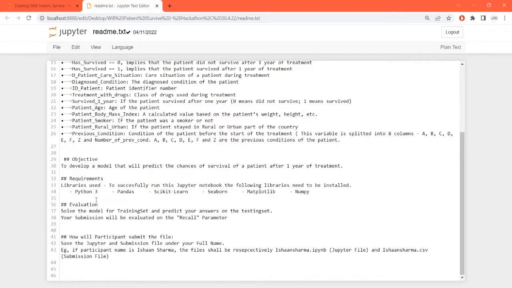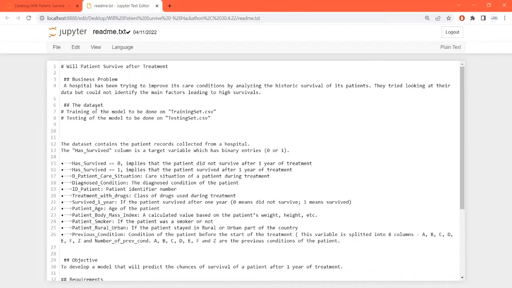How is the evaluation of the model being done? It will be done on the basis of the recall parameter. The participants joining this session can submit the Python file as a Jupyter file, as well as the CSV file, the submission file. You are required to train the model on the training set, and whatever results you receive on the testing set, you have to share in the form of a submission file. Once the submission file is received, your answers are evaluated on the basis of the test cases which we have done at the backend, and the person who has the highest recall is going to win the hackathon.